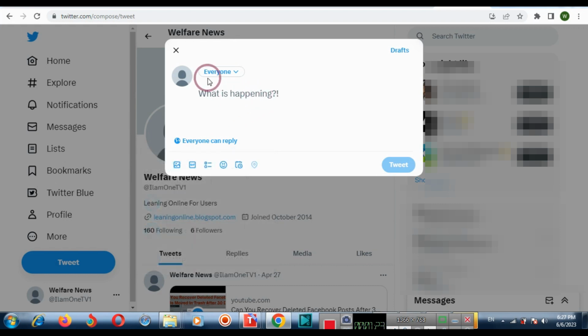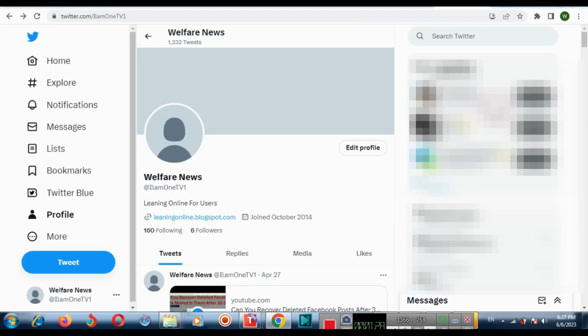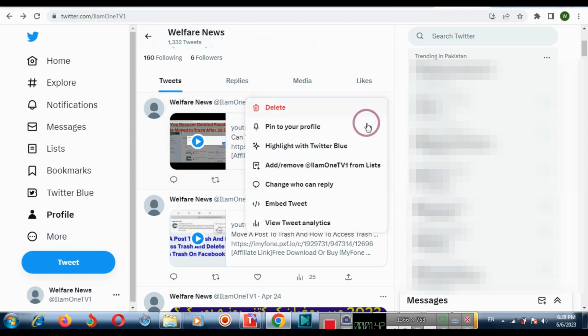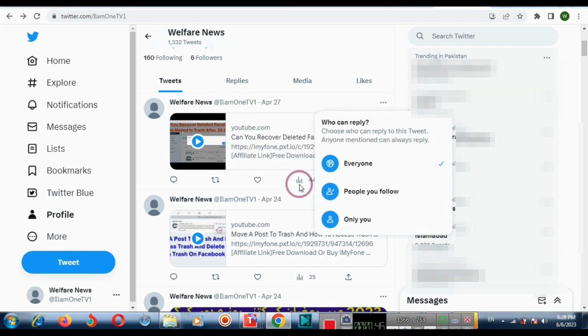And if you have tweeted a post, then after posting, here is how you can make changes for the person who can reply to your tweet. Click the three dot line, and here you will see change who can reply. You can check people you follow or only you.